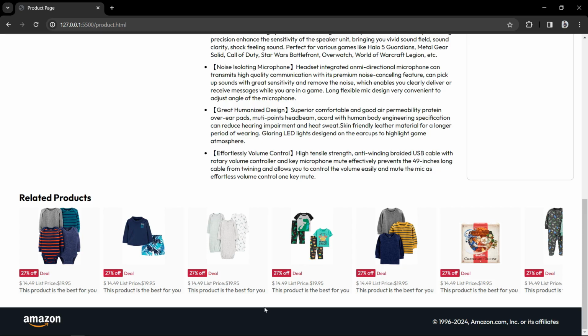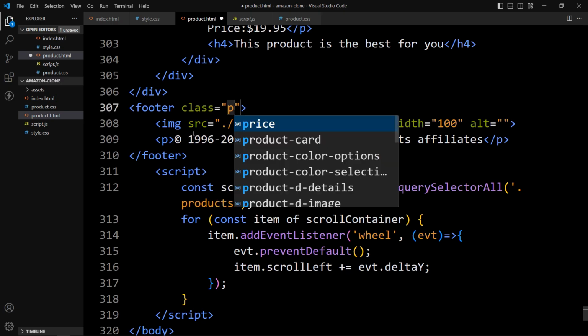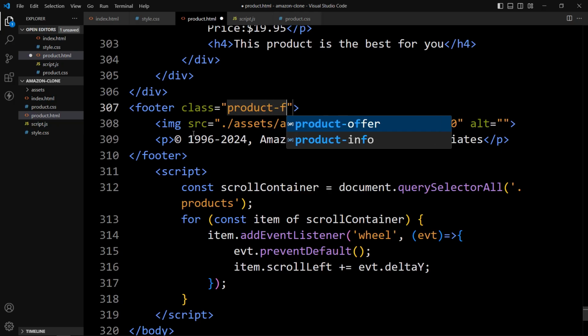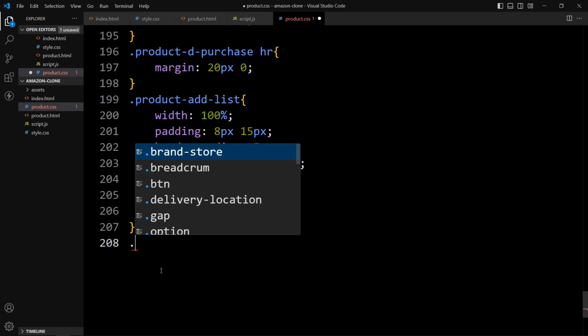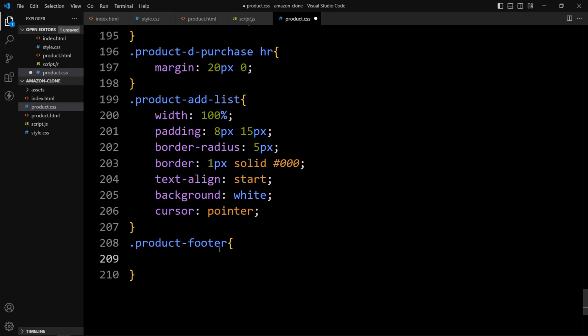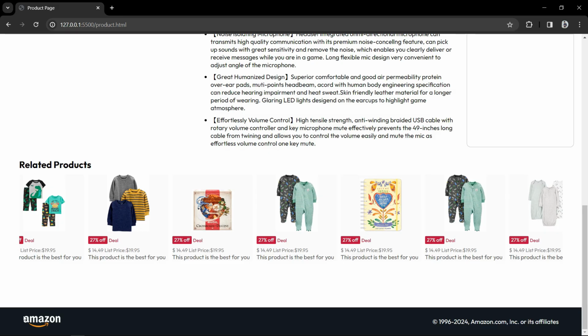Now we need some space above this footer. For that, let's come back to the code file, and in this footer we will add a class name. So the class name is product-footer. Copy this class name and open the CSS file, write it here, and in this one we will add margin from the top, that is 100 pixel. That's it. Save the changes and open the web page. Now you can see we have enough space above this footer.